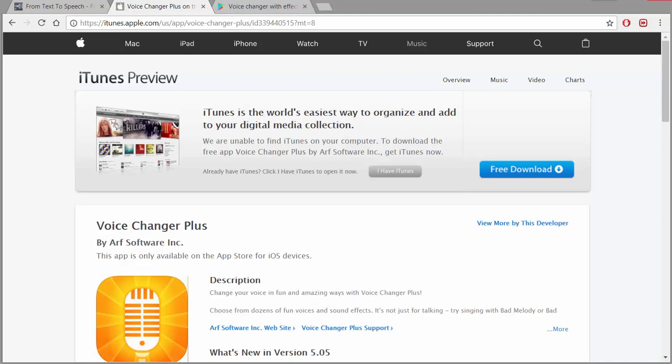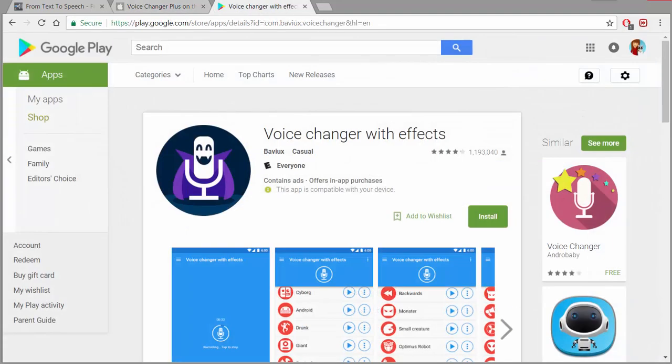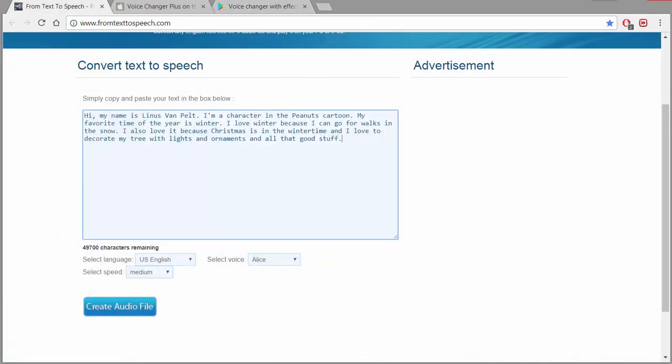One alternative is that you can record your voice or someone else's voice on your mobile phone. If you have an iPhone, you can check the App Store and look for a voice changer or a voice recorder that has a voice changer. The same is true with Android phones. Just check the Play Store for something along the lines of a voice changer or voice recorder that has a voice changer.